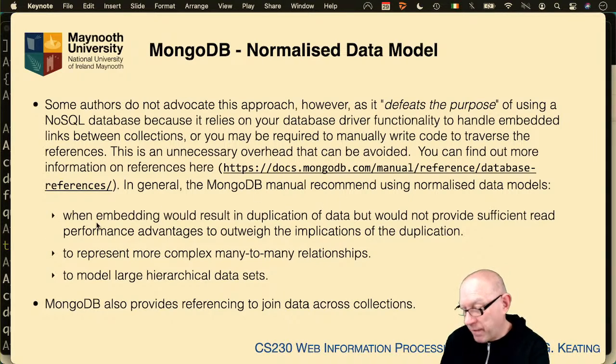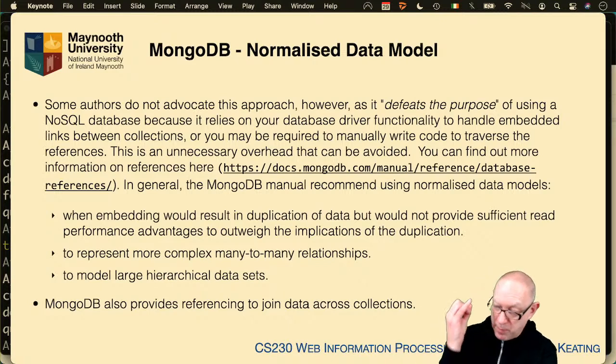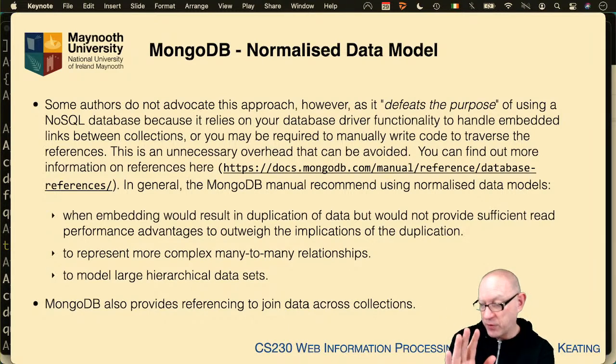In general, the MongoDB manual recommends using normalized data models when embedding would result in duplication of data but would not provide sufficient read performance advantages to outweigh the implications of the duplication, to represent more complex many-to-many relationships, or to model hierarchical data sets. For large hierarchical data, MongoDB provides referencing to join data across collections.